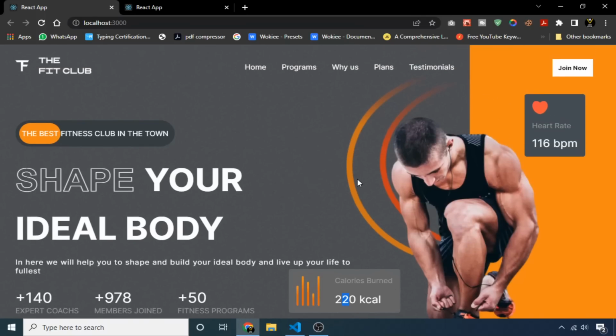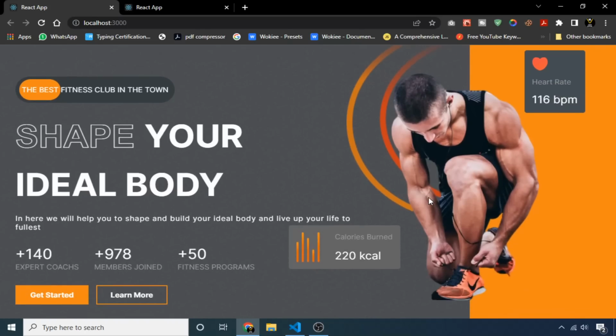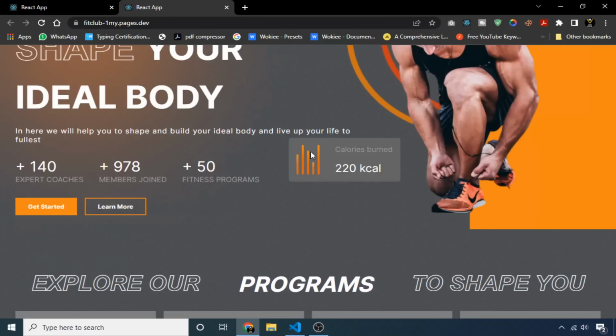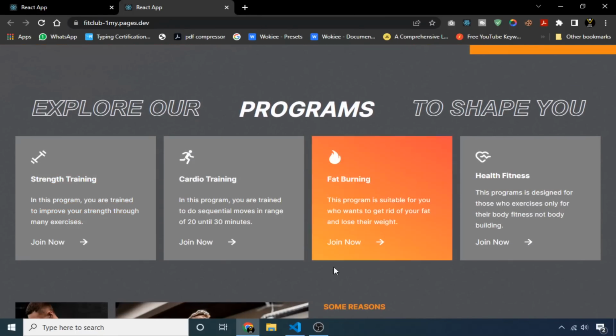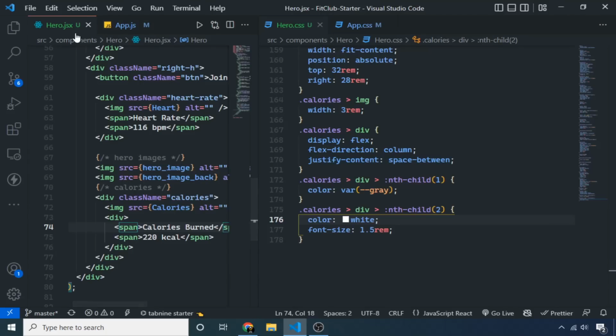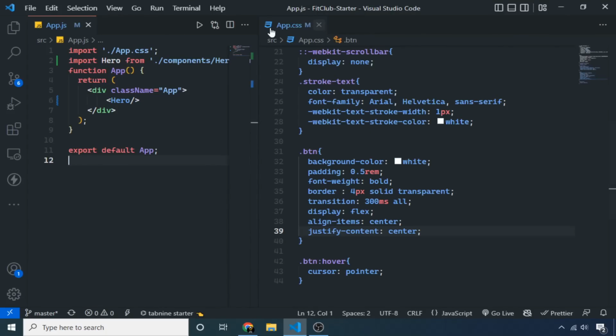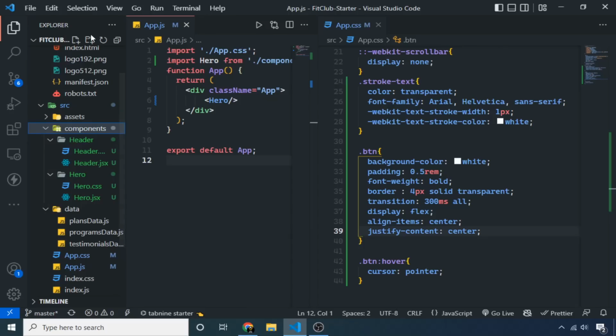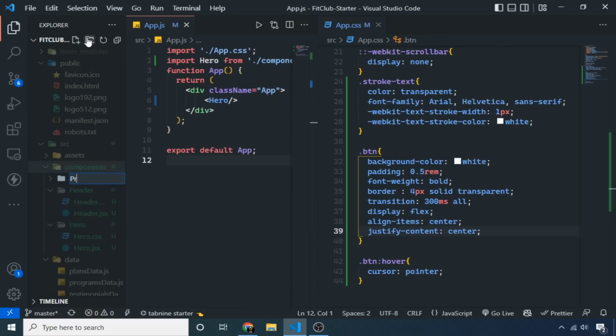So yeah, how cool our hero section is looking. The static part of our hero section is now completed. We will add the animations and interactions with the components of this section in the latter part. Let's move on to the program section. As you see in the developed version, here we have this program section. Let's make it. Let's close all the extra files here. Okay, now inside the components folder, make a folder with the name programs and make programs.jsx and programs.css.